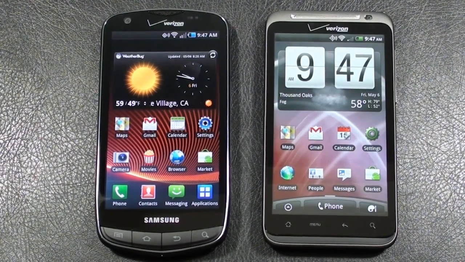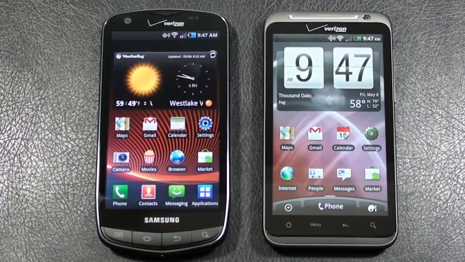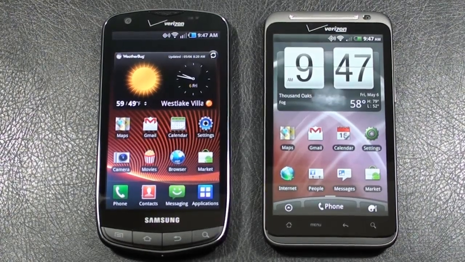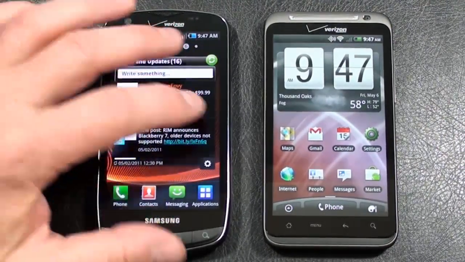All right, let's continue our face-off and take a little closer look at the user interface on our two contestants here, the Samsung Droid Charge 4G and HTC Thunderbolt 4G, both available on Verizon. And again, they both run Android 2.2 Froyo as their operating system. The big difference is both of them have a different user interface. On the Droid Charge, it offers Samsung's TouchWiz user interface.